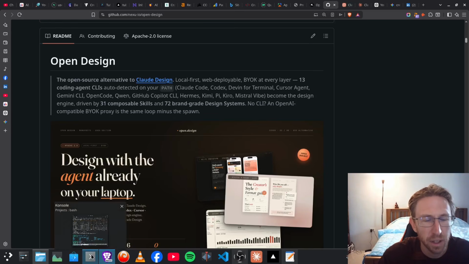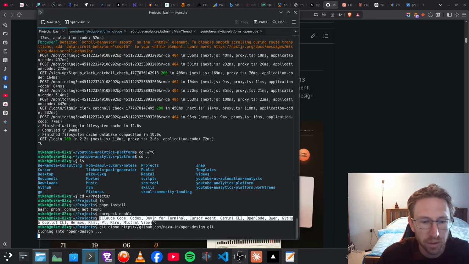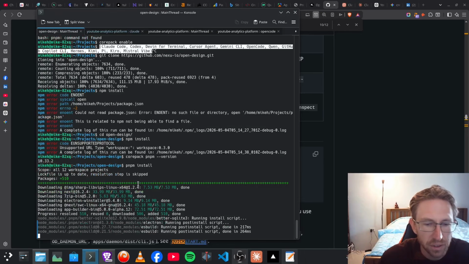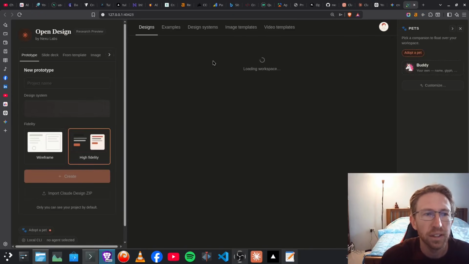First of all, we're just going to come on over to the terminal and we're going to clone this repository. Now what we're going to do is we're just going to run npm install, and that's going to install OpenDesign on my machine. So now we are logged into OpenDesign on our local machine.